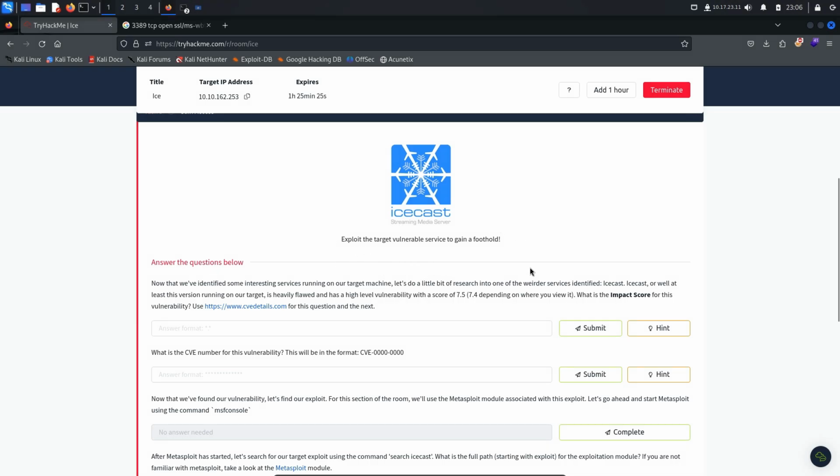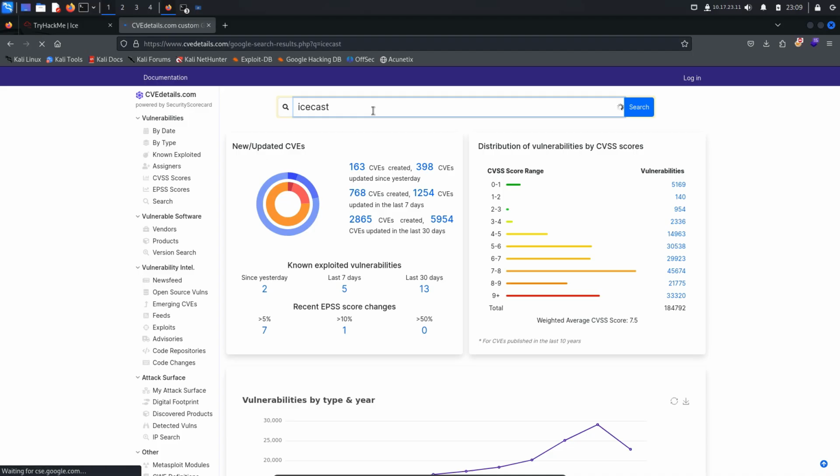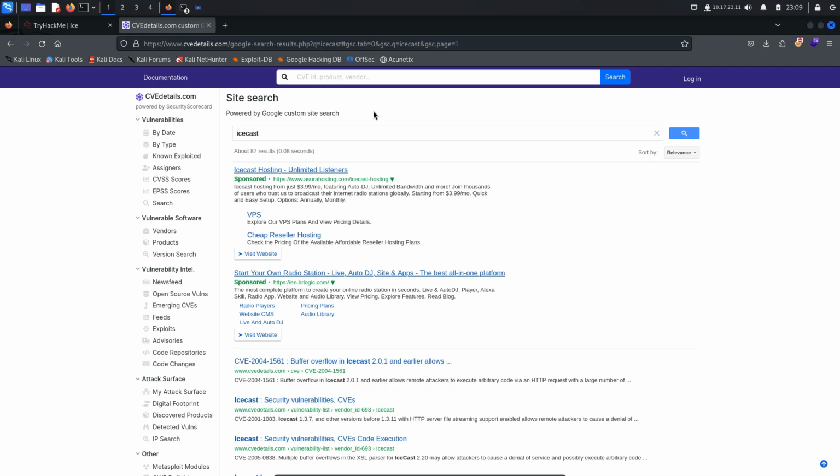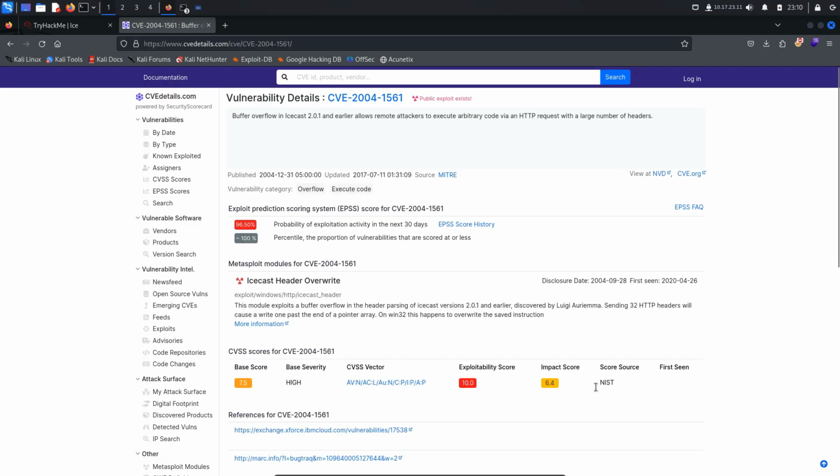However, the version of Icecast running on our target has significant vulnerabilities with a high-risk level, scoring around 7.5 or 7.4 depending on the source. Here, there is a question, what is the impact score for this vulnerability? A hint was provided to use cvedetails.com to find the impact score. However, I couldn't find the information directly on the site.